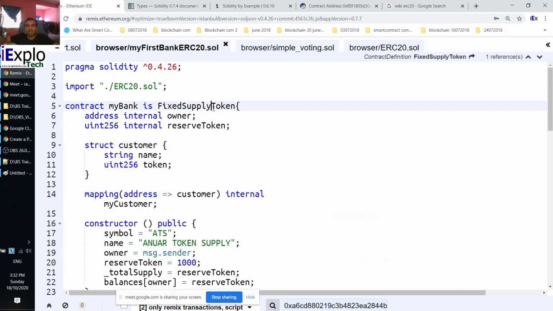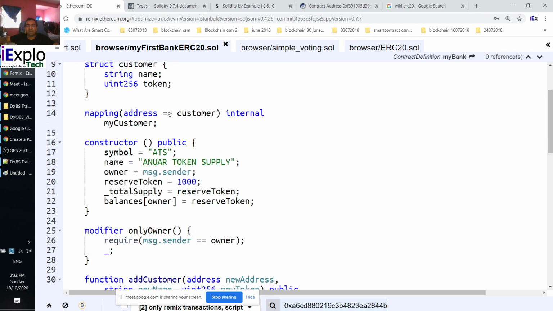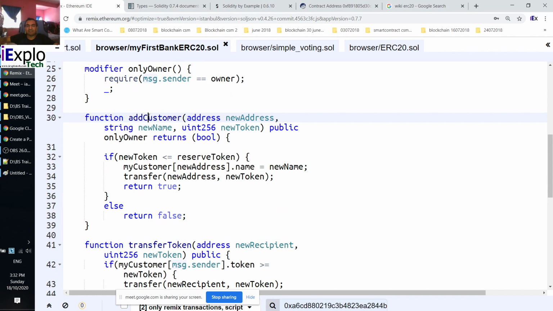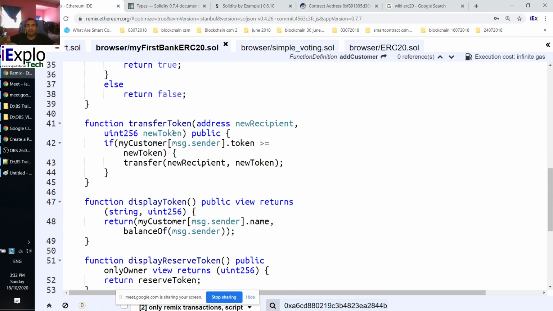And also for the way of transferring using ERC20, I'm making a new contract called my bank. This means you're creating another contract using ERC20. So you append or override the constructor with the new one. This is your token supply. And then you add a new function called add customer, like the previous exercise. So we have a transfer token here. When you use transfer token, actually, you add a new token.